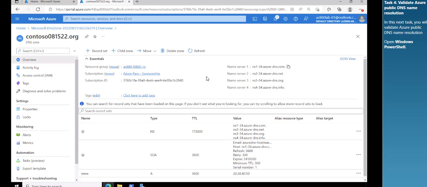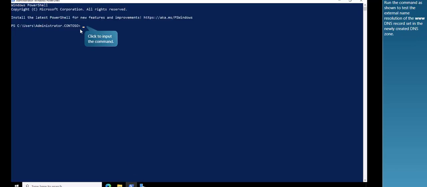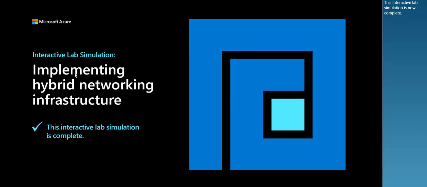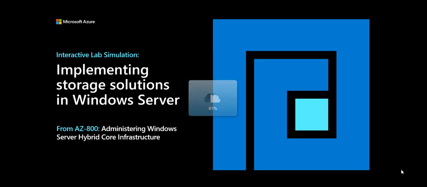In this next task, you will validate Azure Public DNS Name Resolution. Open Windows PowerShell. Run the command as shown to test the external name resolution of the www DNS record set in the newly created DNS zone. Verify that the output of the command includes the public IP address. This interactive lab simulation is now complete.